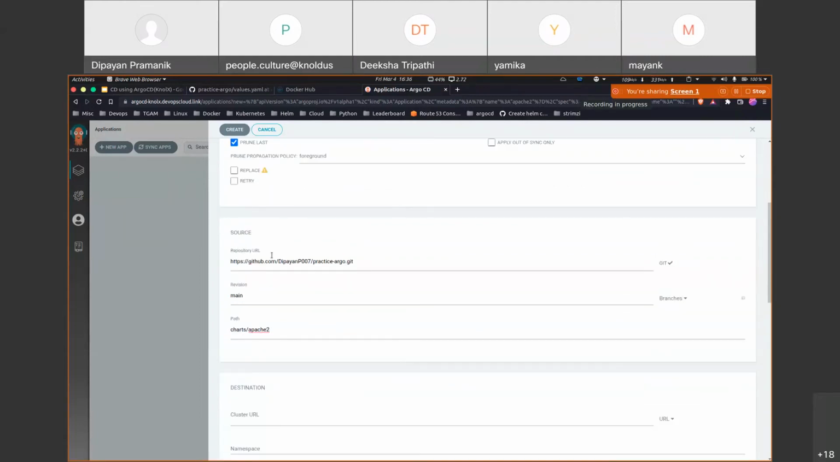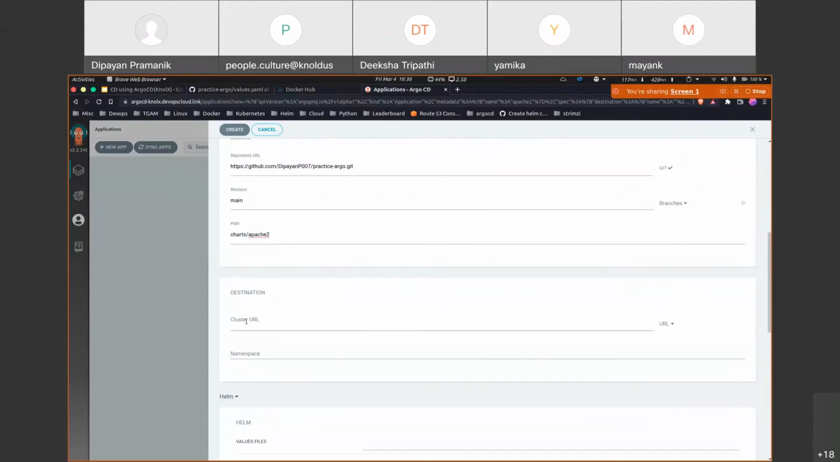So we have the source from where the repo will be tracked and from where the manifest will be picked up. And for destination, we'll select cluster URL. The Kubernetes default SVC means the current cluster, the cluster in which ArgoCD is deployed. And I'll say let's create a namespace, say knowledge Apache.